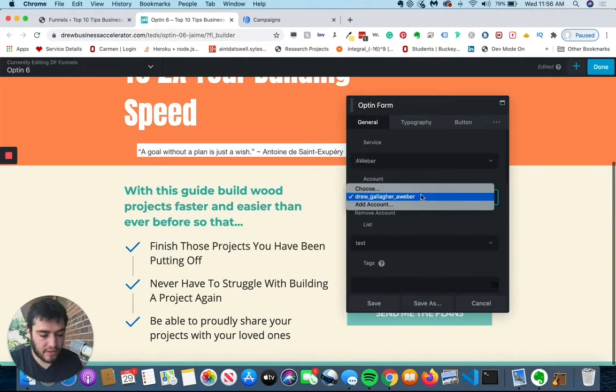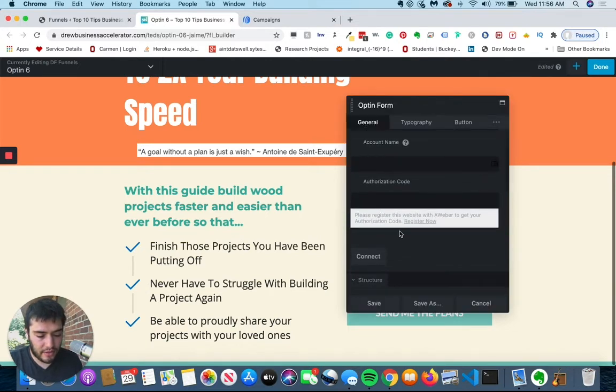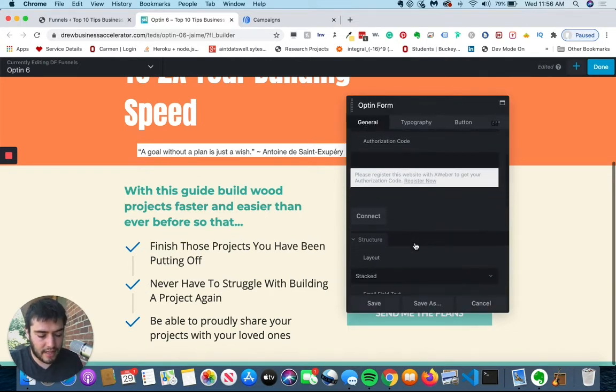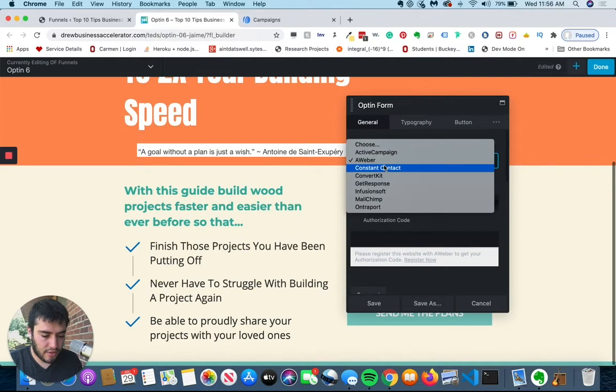So then what you want to do is select your account. This will just be the account that you'll log into. If you don't have it, you can add an account, and it'll take you through an authorization. There's a guide on how to do this. It's not too hard though. You just put your account name, you'll register, and you go through that process.